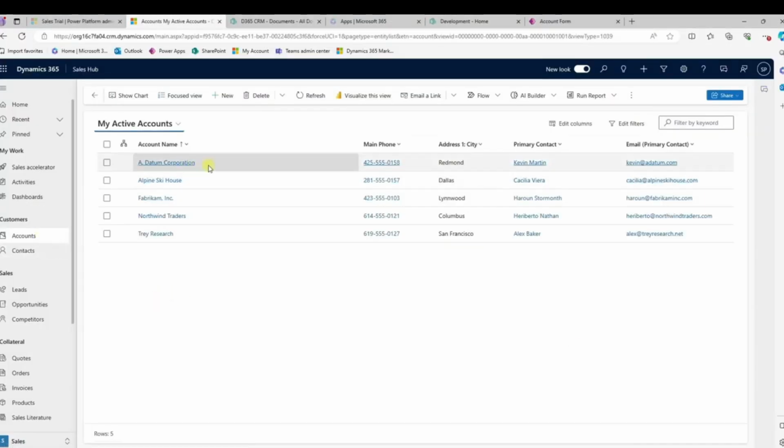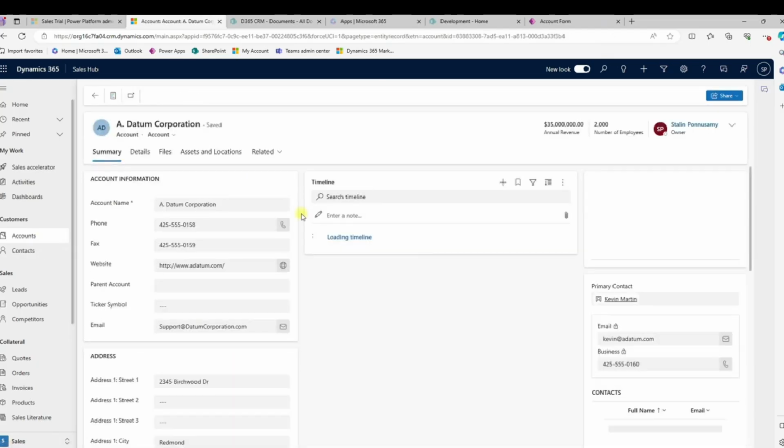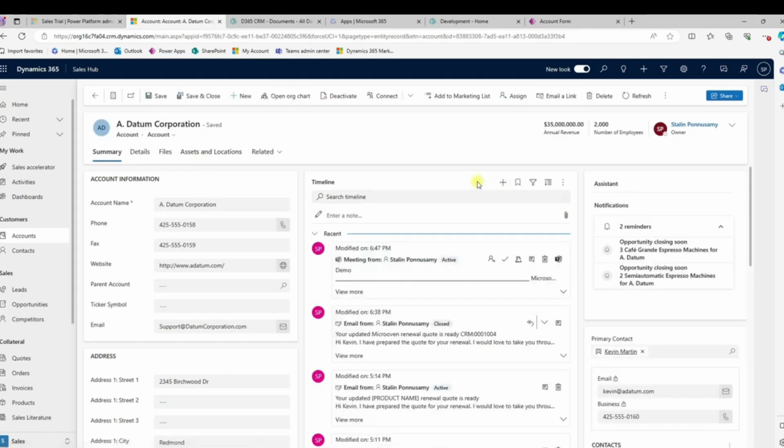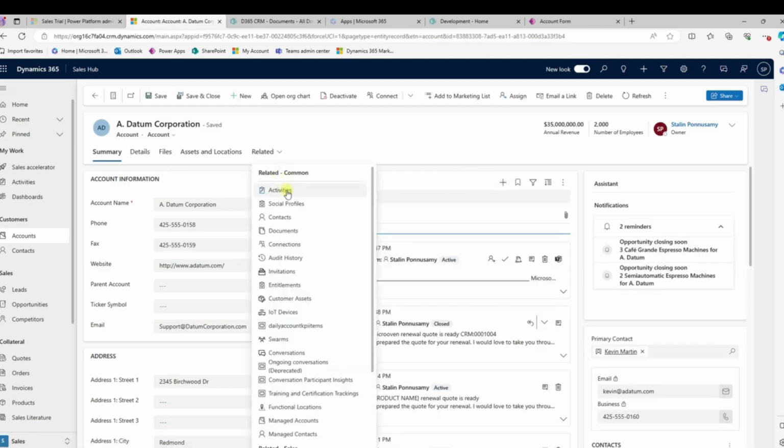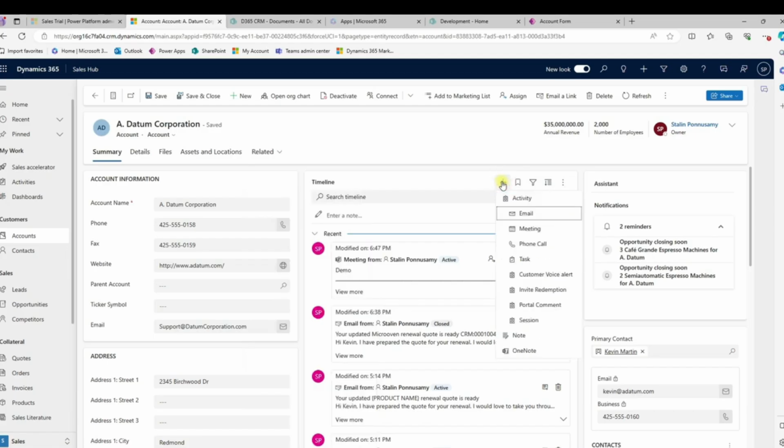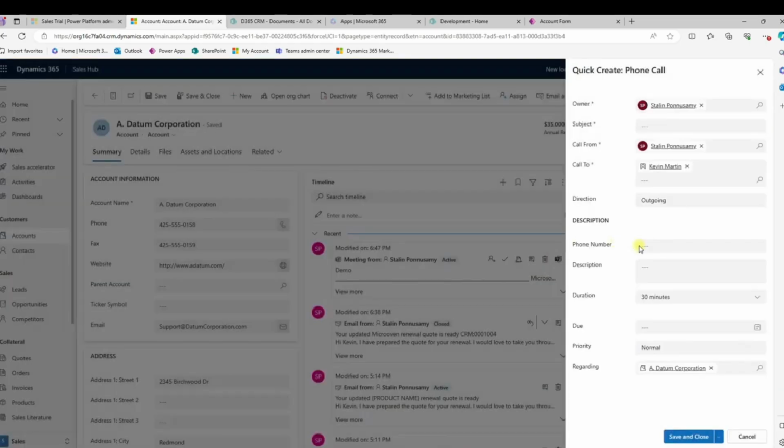Go to the CRM system and open any one of the records. I'm just opening Datum Corporation. Same as before, we can create a phone call activity using the timeline, or we can go to the activities record. So I'm clicking on the timeline, then clicking on phone call.